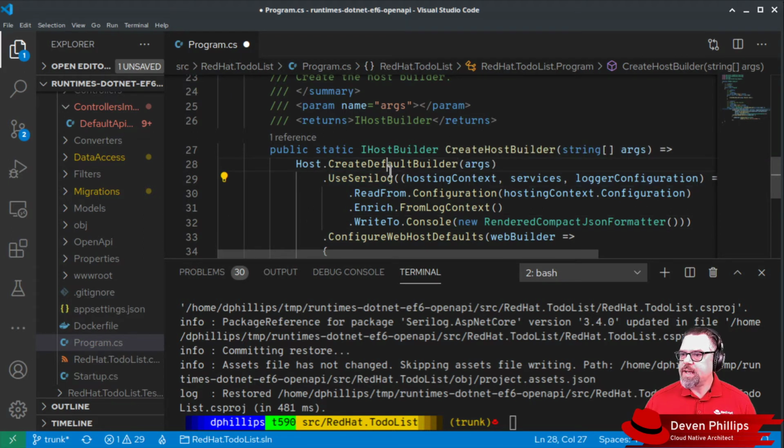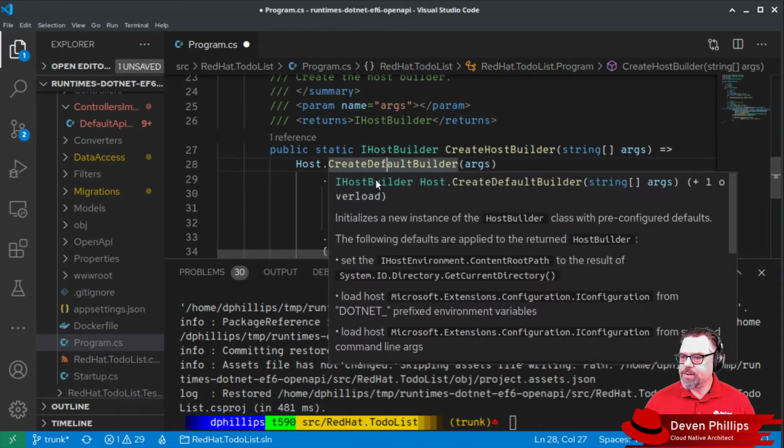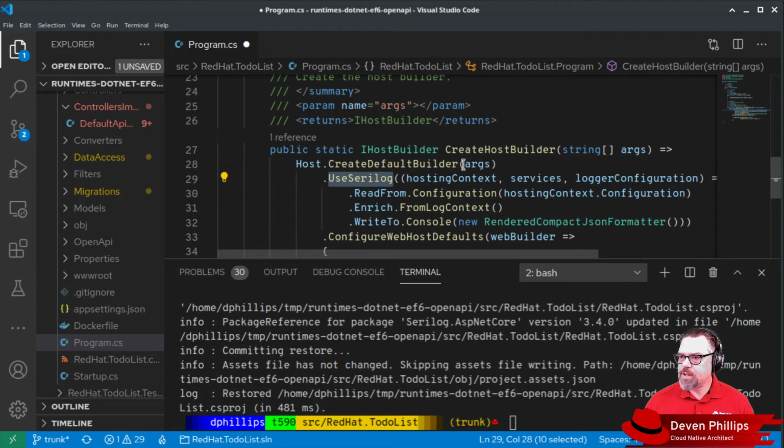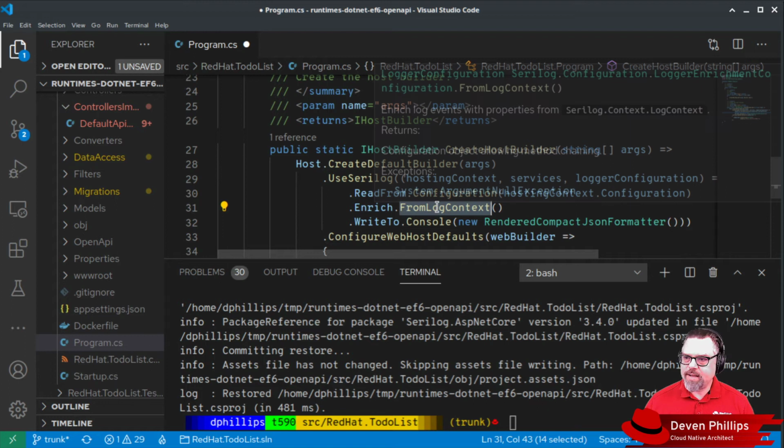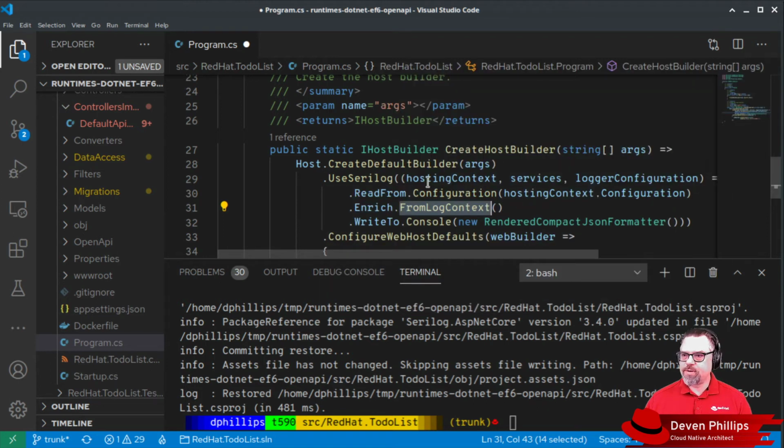So we're telling our default builder to use Serilog, read its configuration from our hosting context configuration, and enrich from our log context. And we won't really talk about it in this segment, but there are ways that you can add context to your logging statements for each request. And then finally, we're going to output to the standard output in a rendered compact JSON format.